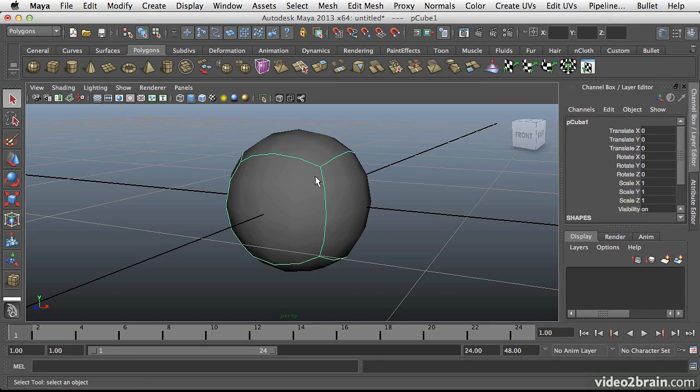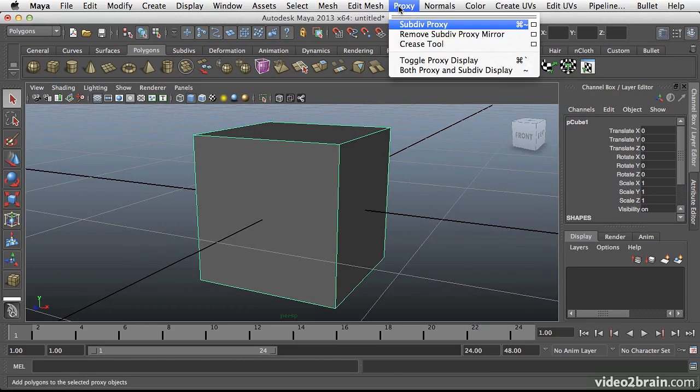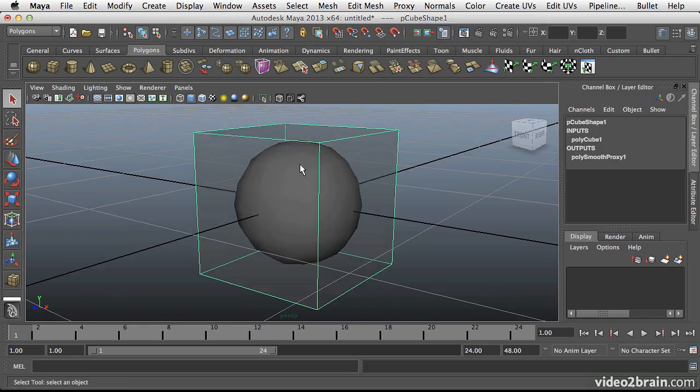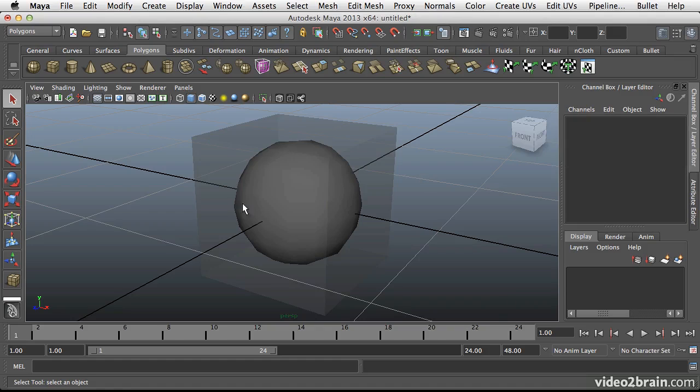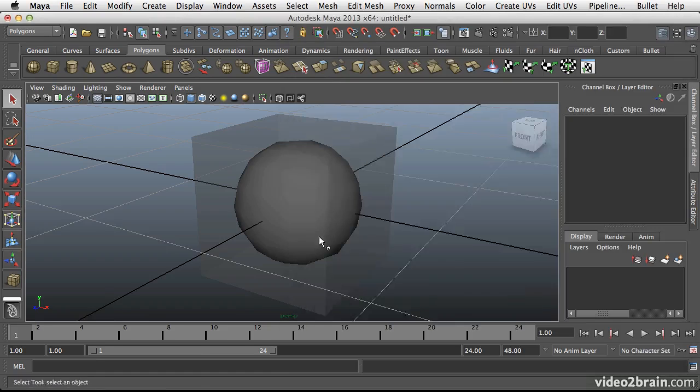So let's go ahead and select the object. I'm going to go back to my basic form here. And then up in the proxy menu, you can see that there is a subdiv proxy option. I'm going to go ahead and just click that using the default settings. See that now I get my smoothed object in the middle and my basic cube on the outside. Excellent. So let's go ahead and render again, and we'll see that we have a nice subdivision surface object here.